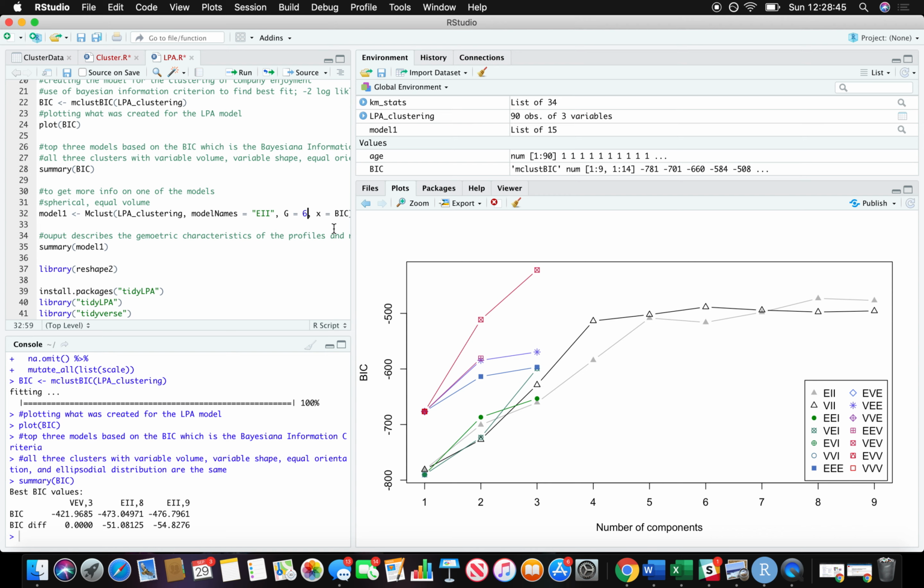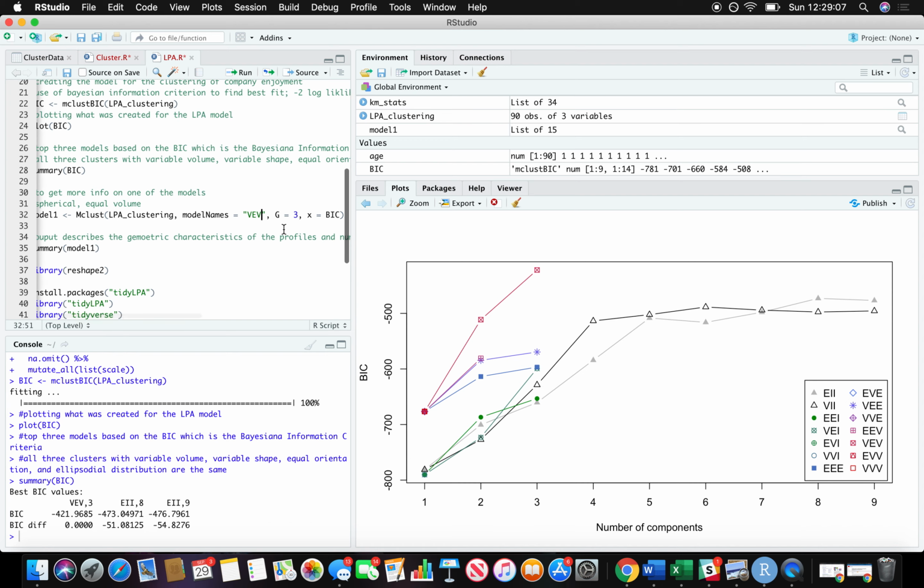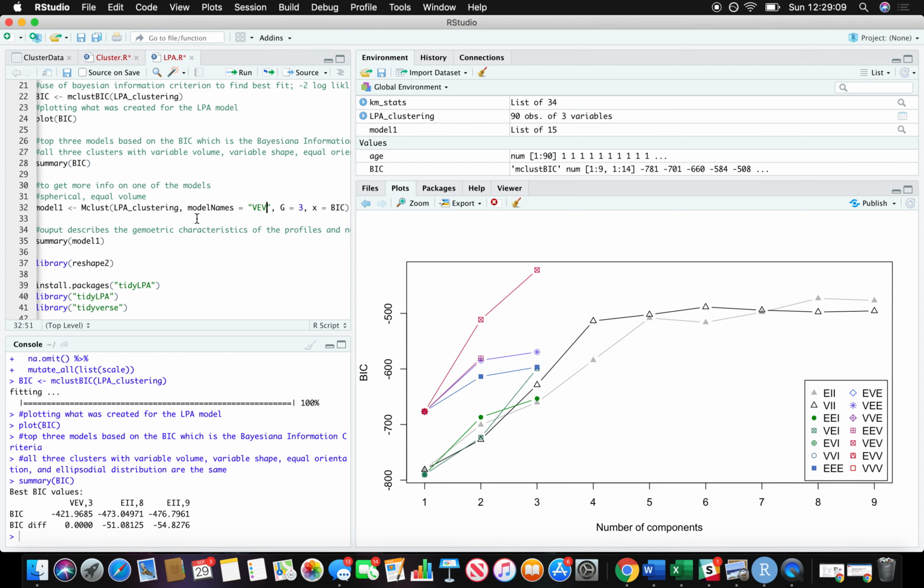VEV is my highest. So you can see over here this red X is my highest value. VEV and 3 are my highest here, just looking at my BIC. So you would change this to 3, VEV. It was different yesterday. So we might as well run it with this.